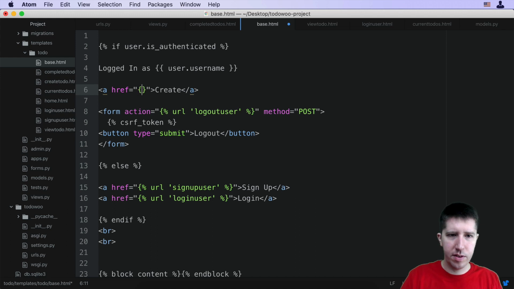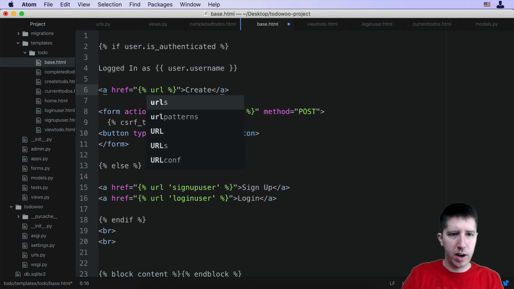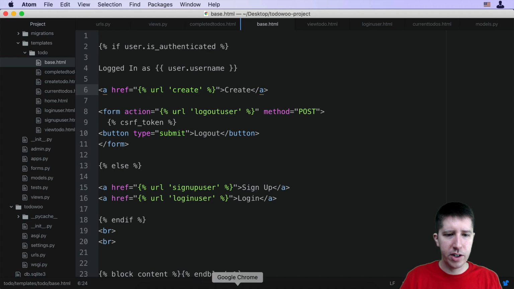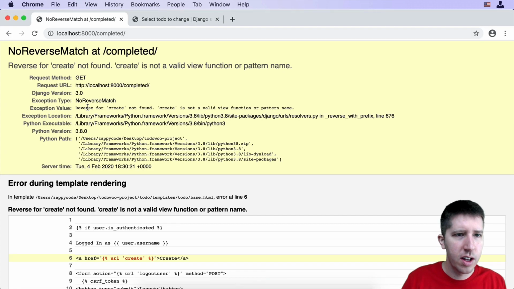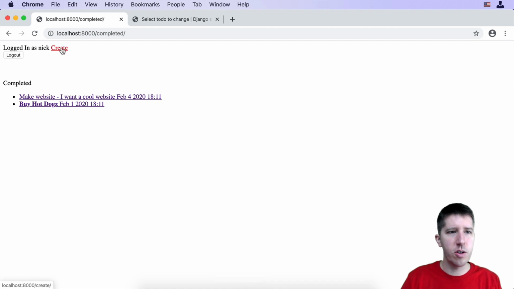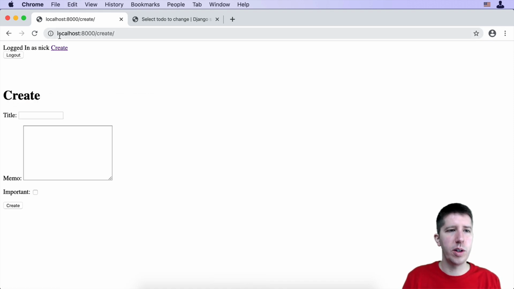And I believe we just did the name for this as URL create. Okay, let's go ahead and check, make sure this works. I'll reload this page. And it looks like that's not the name. Oh, it must have been create to do. Save this. Yes, that's it. Okay, so if we click on create, look, we can get to the create page.